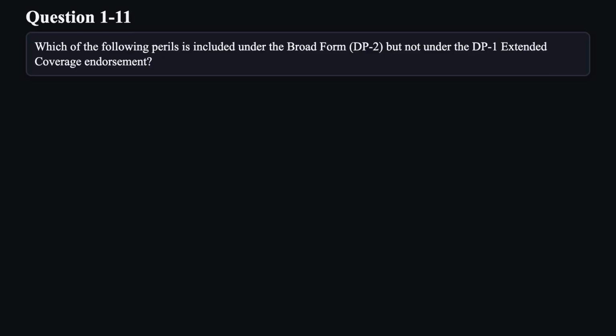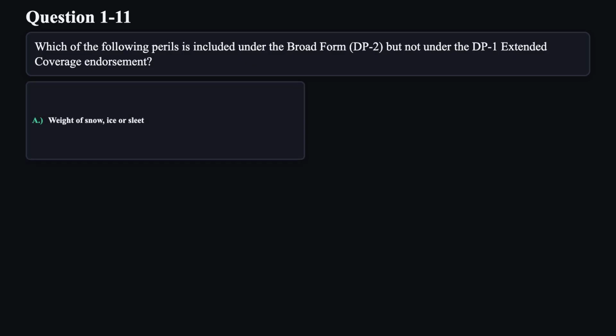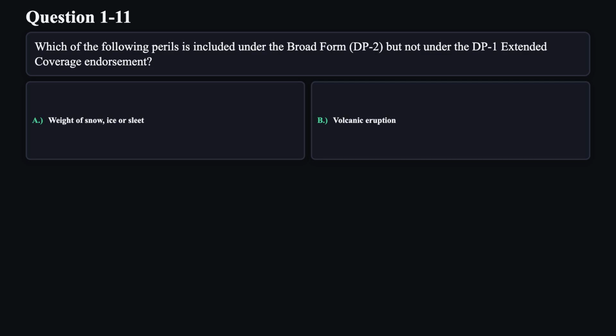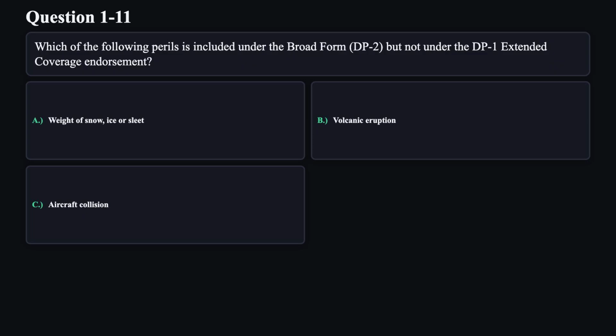Question 11. Which of the following perils is included under the broad form, DP2, but not under the DP1 extended coverage endorsement? A. Weight of snow, ice, or sleet. B. Volcanic eruption. C. Aircraft collision. D. Civil commotion.